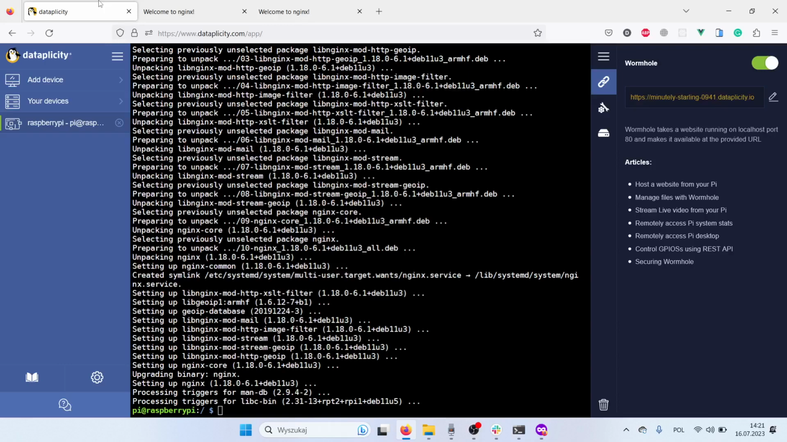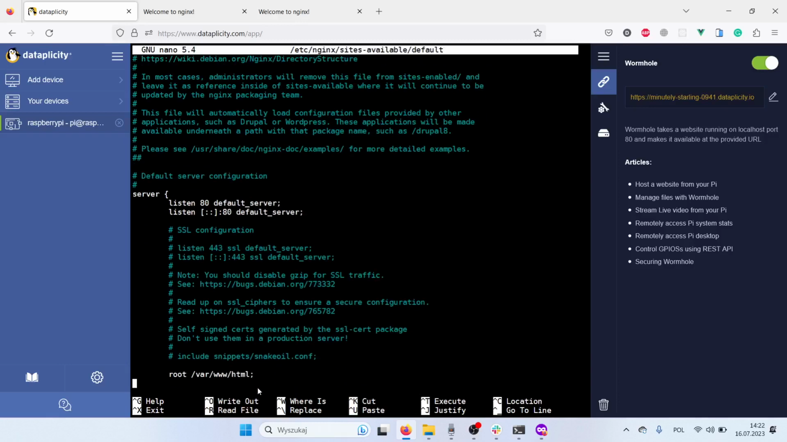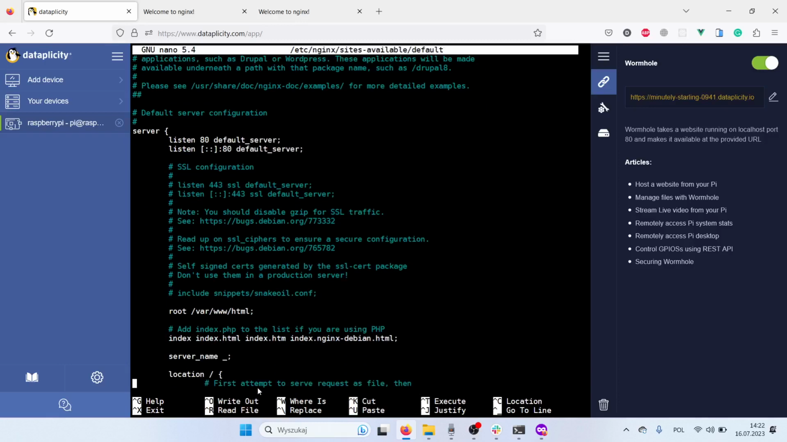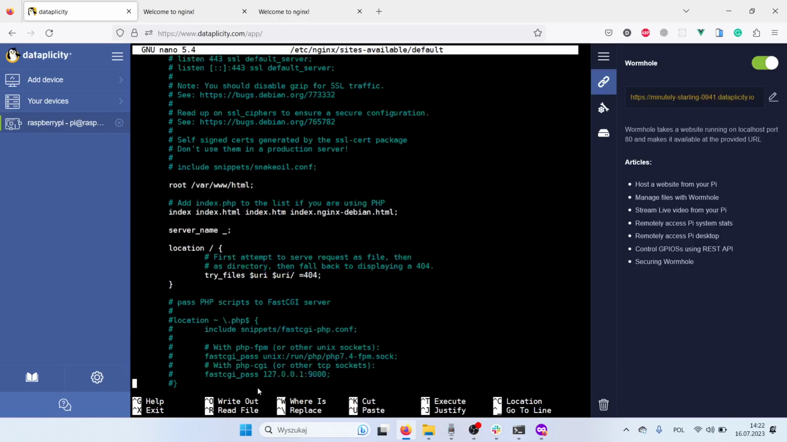Let's go through that. Let's set up the reverse proxy of our Nginx. We need to edit some Nginx settings. At /etc/nginx/sites-available/default, we can find our settings. Okay, and here inside of the server brackets, let's add a couple of settings.